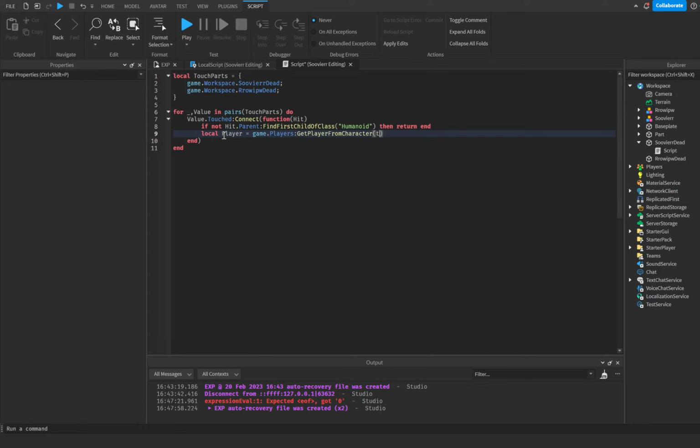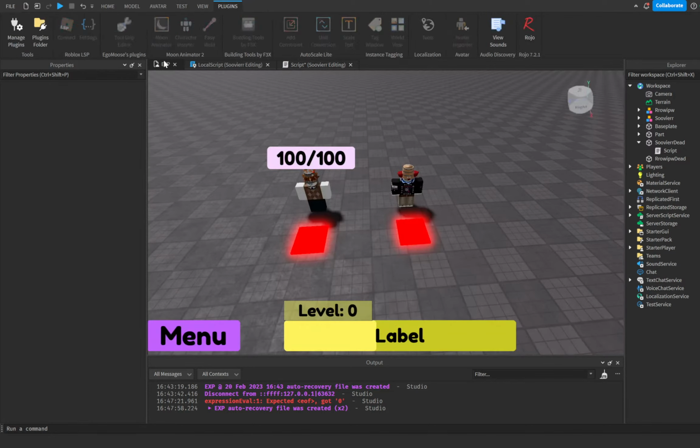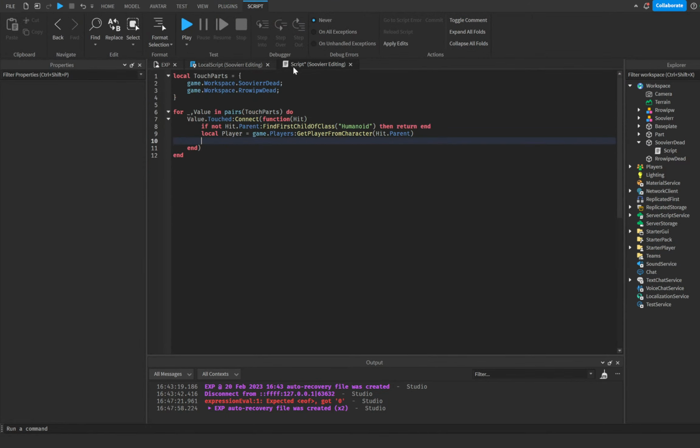I hope you guys learn from this. Get player from character, because a lot of people don't know how to get the player from the character, while they can't access the player. So hope you guys learn something from there. And I have to scale their health too. Yeah, that sucks.